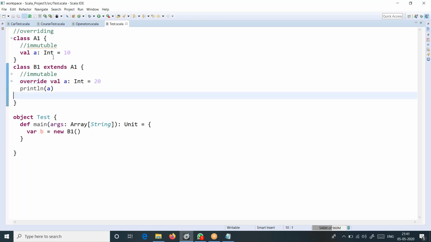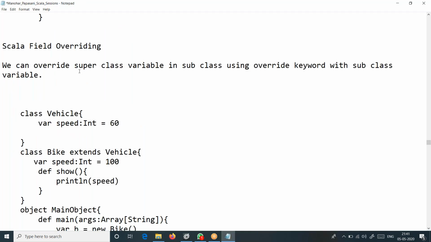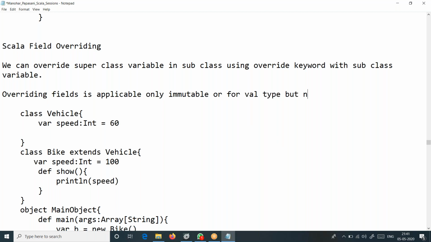And the second thing is that this overriding of variables or fields is not applicable for mutable variables, or var type, but it is applicable for val type. I hope that point is very clear for all of you. Let's add a point to that. Overriding fields is applicable only for immutable variables, or val type, but not for var type.